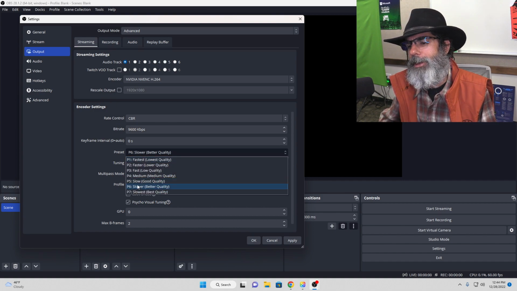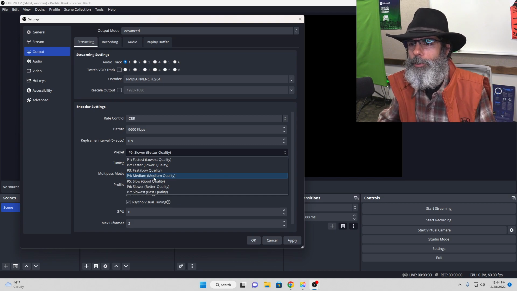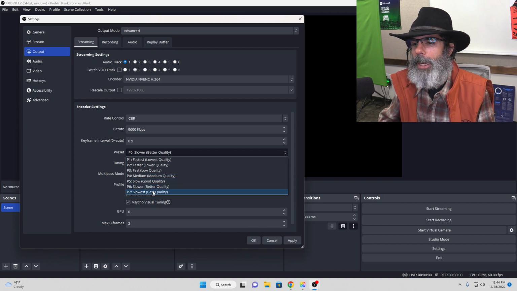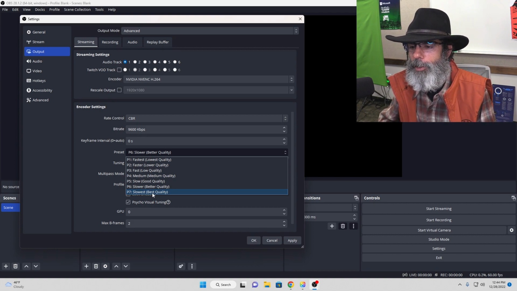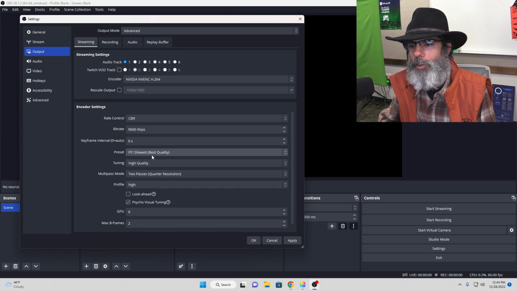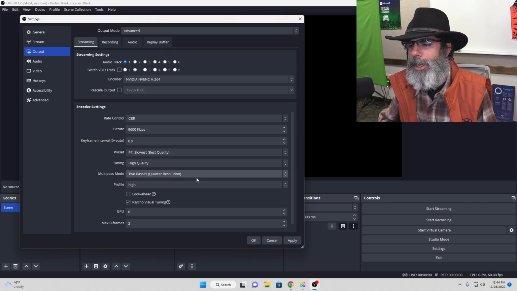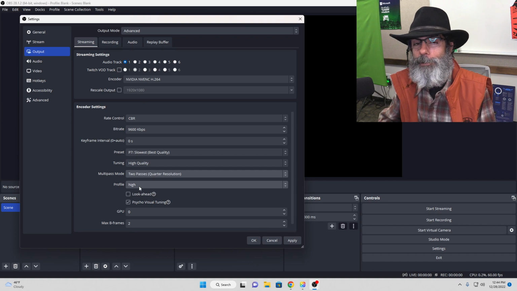These presets here really depend on your graphics card, if you're encoding with that, or your computer. I like things to be on the best quality. My graphics card can handle it no problem, so I always go for the best quality. Tuning, high quality. Profile, high. Two passes is fine. Quarter resolution. You could try full resolution. This doesn't change much, but I like the tuning, preset and profile to be high.